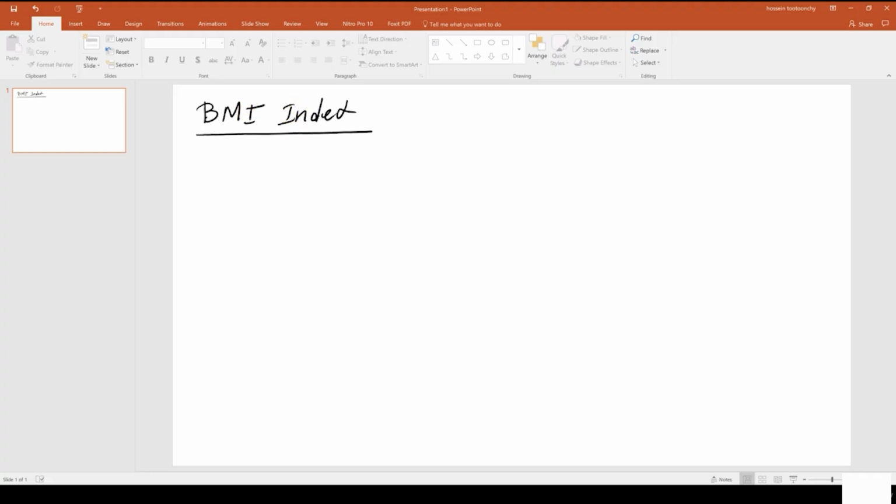So BMI index is body mass. So BMI, this one stands for body mass. And so what is it? The body mass, it actually shows, it's a number. It shows the relationship between a person's height and weight. It can tell you whether you're underweight, you're normal, you're obese, and to what level.